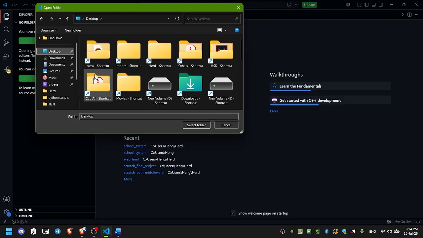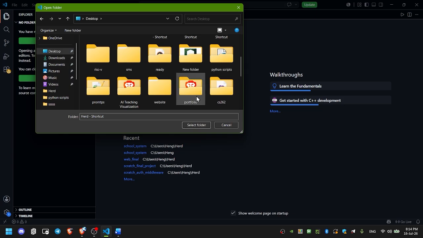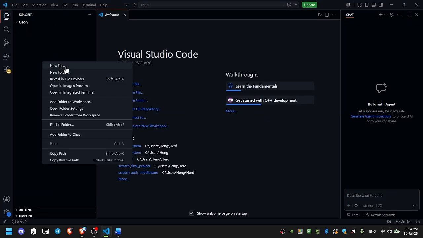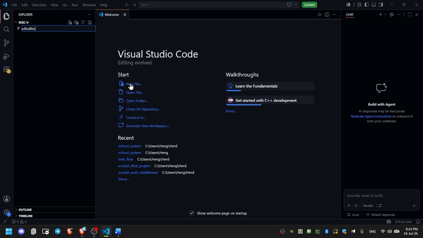So let's open that folder. So let's create a file first.